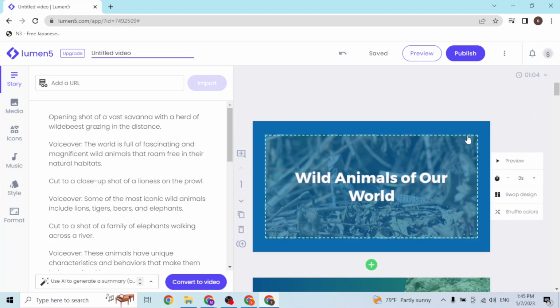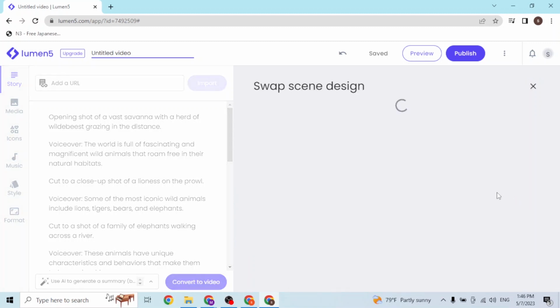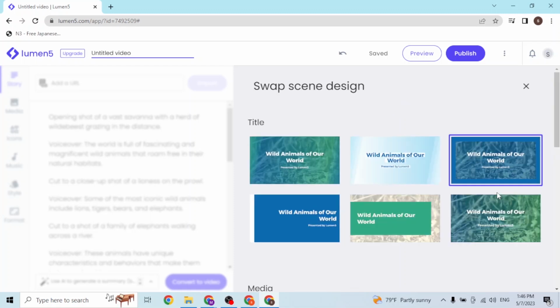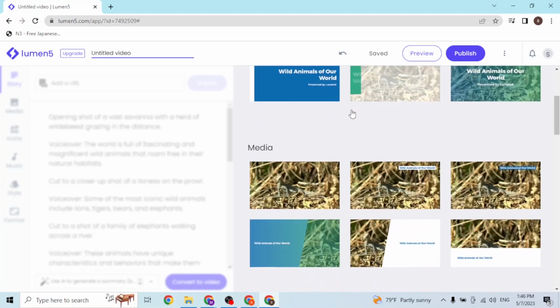And you can see, guys, this is the scene from the template of Lumen5. You can change it if you don't like it like this. If you click on the swap design section, as I mentioned earlier, you will be able to swap the designs. Currently your scene is from this web page.